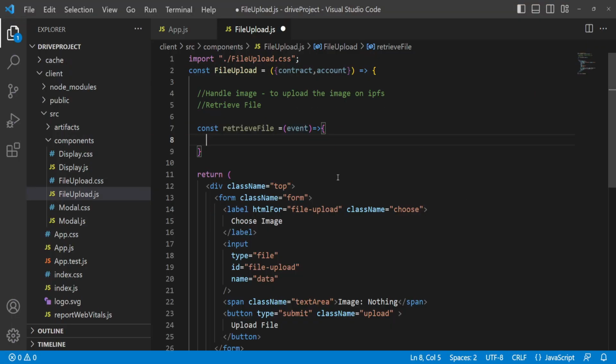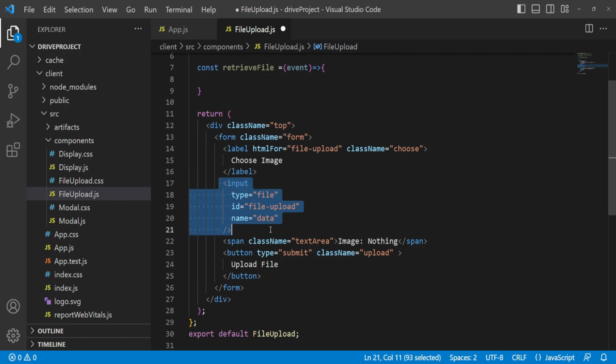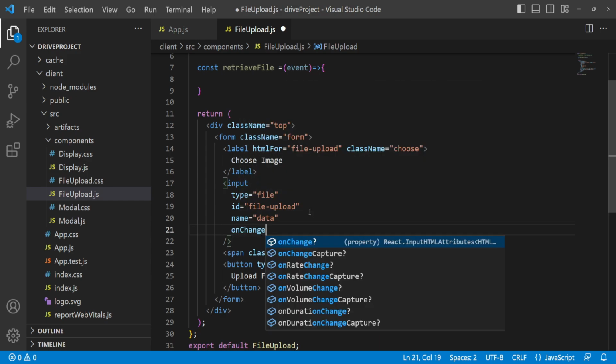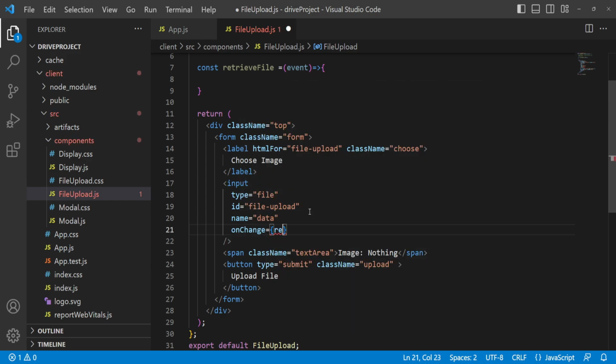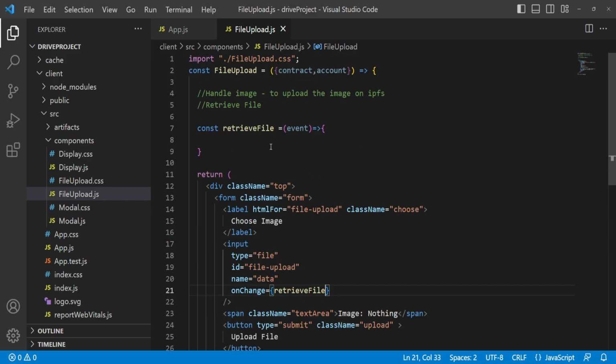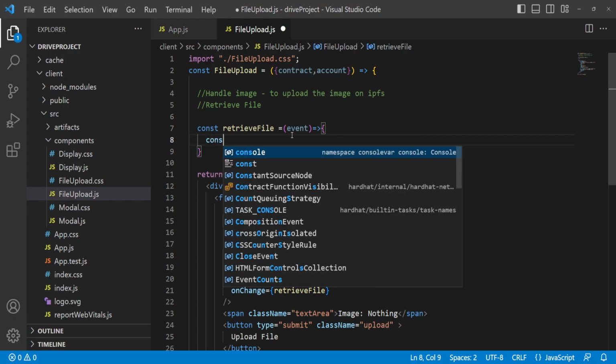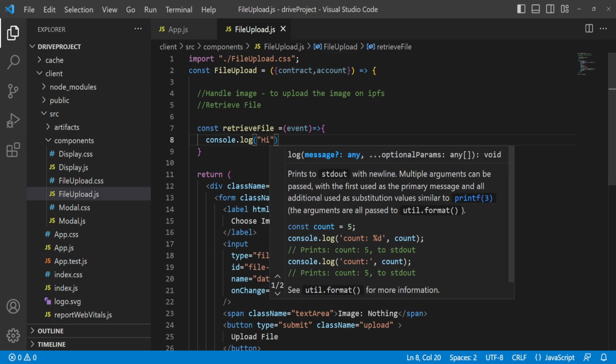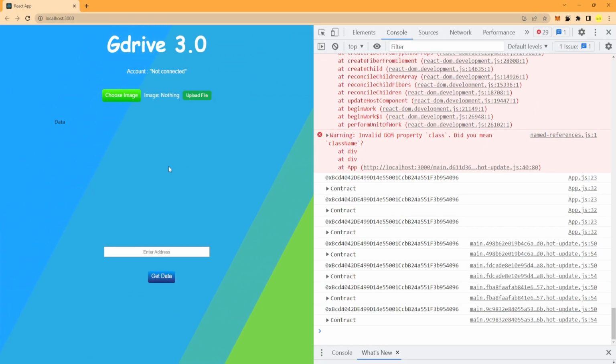Now for that, I have to simply go to this input tag, and in this input tag, you will see it is of type file. So it is something which will actually receive a file, and inside this we will have one event by the name of onChange, and this onChange event will call this retrieveFile function. So once we choose an image, this retrieveFile function will run. Let me show you that. So console.log, let's say hi, and let me go back and open it, and don't worry about this thing, we are going to remove each and everything.